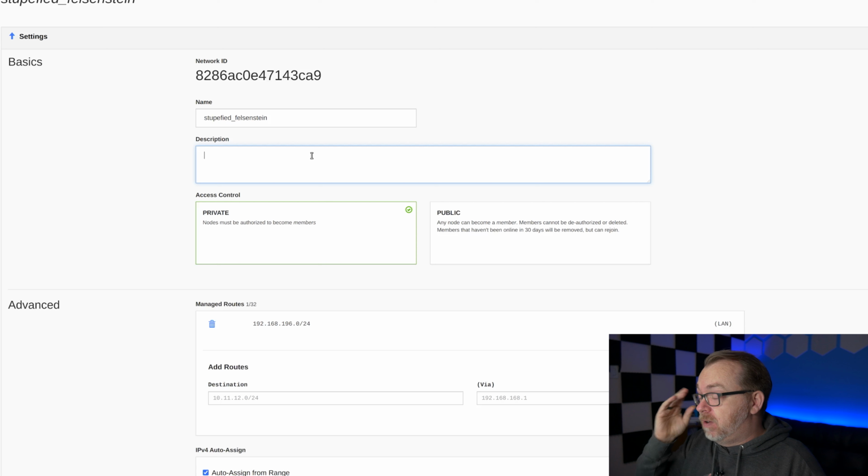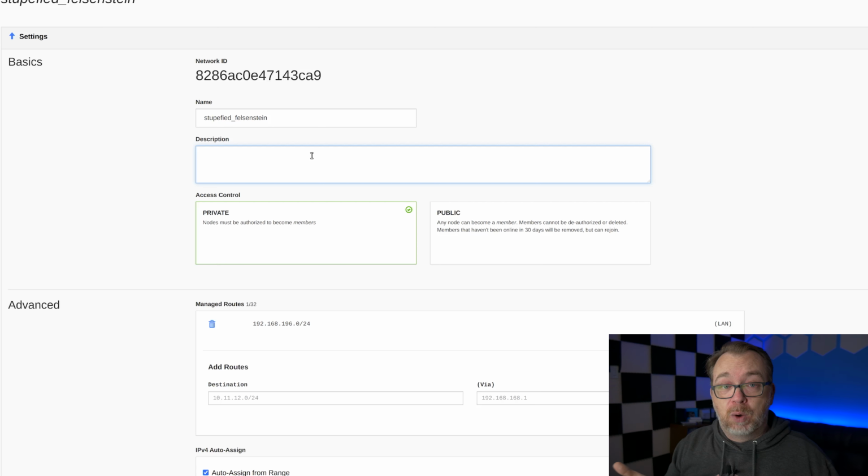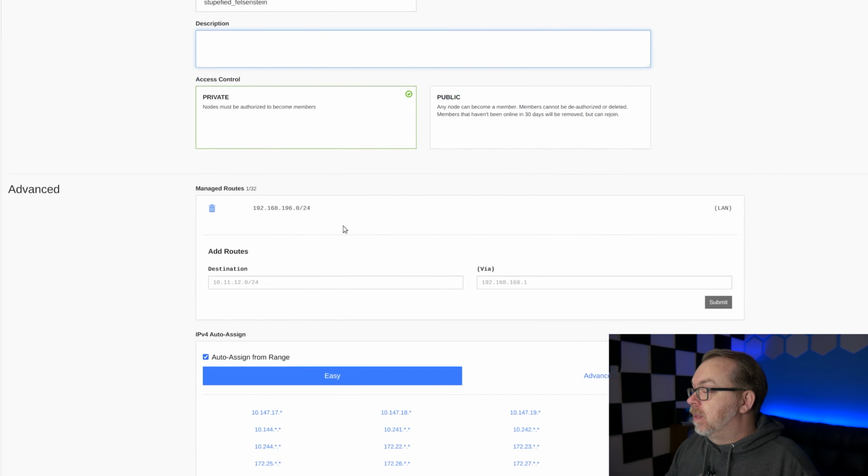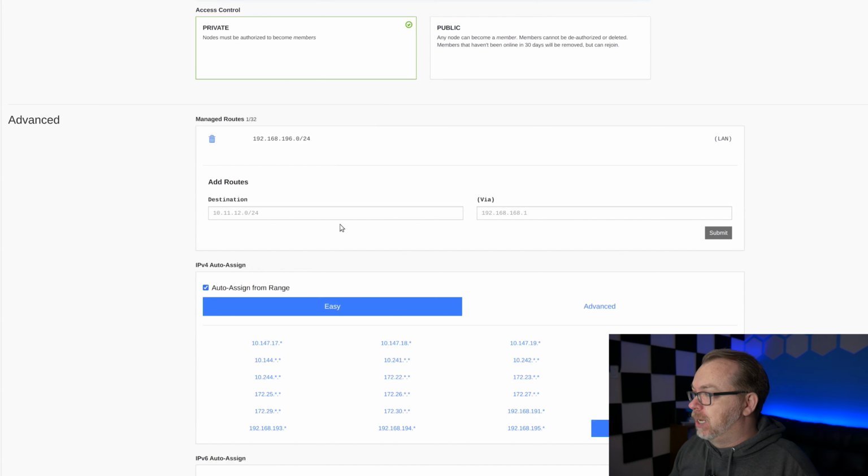Below that, we do have private and public access. I advise, for security reasons, to make this a private network that you have to manually go in and authorize anybody who tries to join your network. Otherwise, if you set it to public, it becomes a security nightmare, and I don't advise that at all. Below that, we've got some managed routes. We're just going to skip over those for right now.